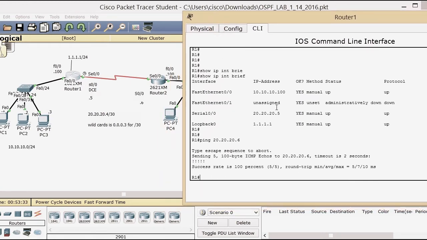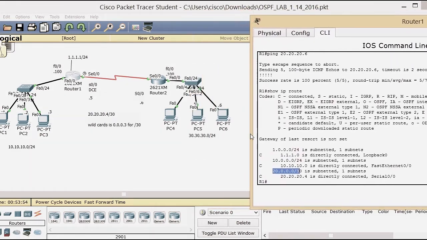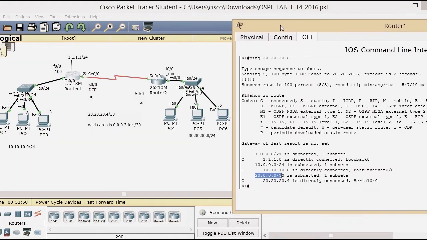So all the connectivity between these is good. Now look at this. I have 1, 2, 3 connected. So this is one network, network 20, network 10, and this is the loopback, which is 1.1.1.1. If I type in show ip route right here, I can see network 1, 10, and 20. I do not see network 30. Why is that? Because it's not in my routing table.